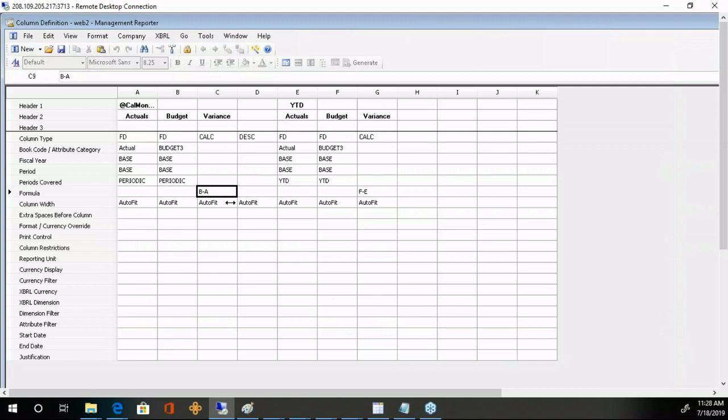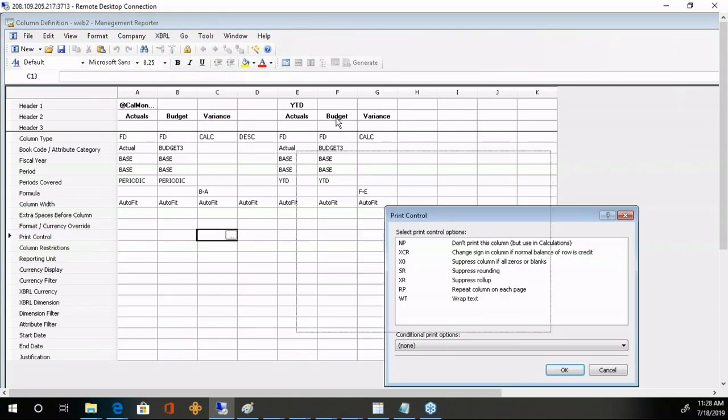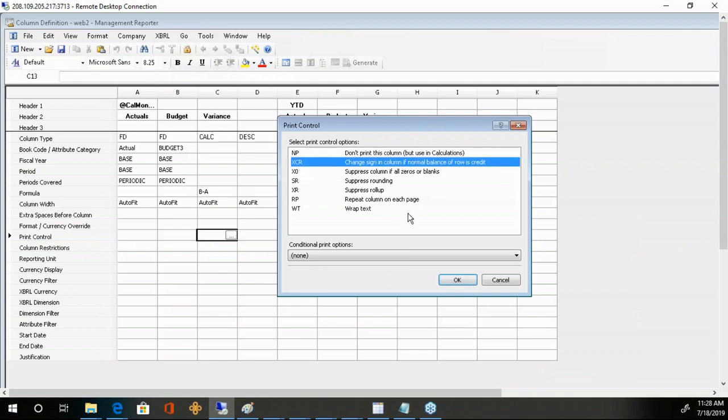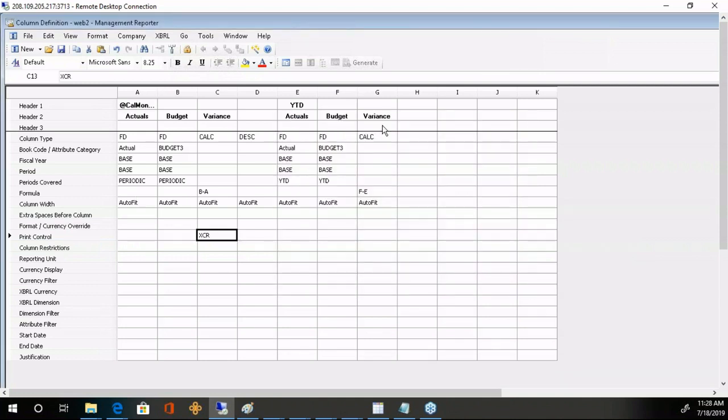So to handle the problem with the variance calculations for my revenue accounts, I'm going to use a print control option. So in column C for variance, print control, I'll double click. And I'm going to use the code that says XCR: change sign if normal balance of row is a credit balance. So XCR, I'll use that for column C's calculation column and for column G.